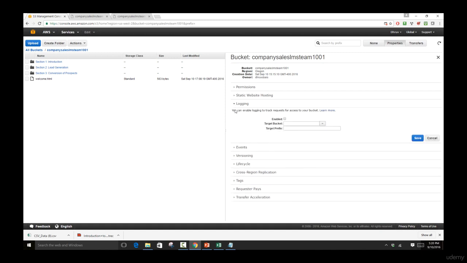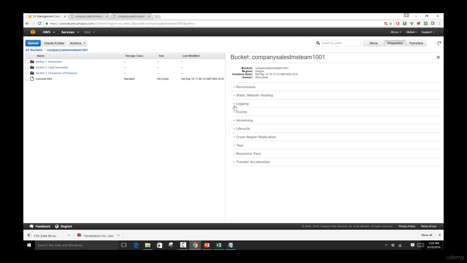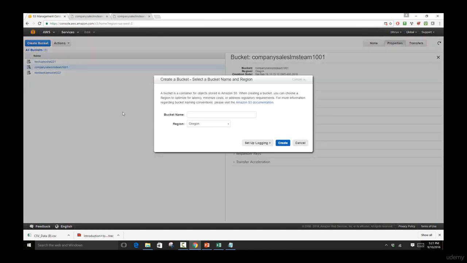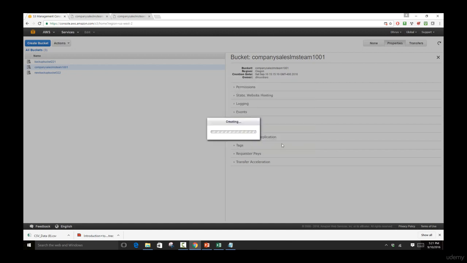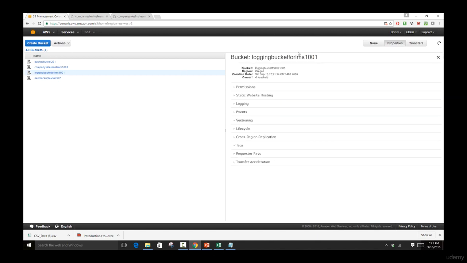And logging is actually a very powerful tool which allows us to track the changes that are occurring in our bucket. We're going to be enabling logging, and this is going to be enabled on a different bucket that we create. So let's come out of this, and we're going to go to all buckets, create new bucket, call this the logging bucket for LMS 1001. We're going to hit create, and we have created this bucket.